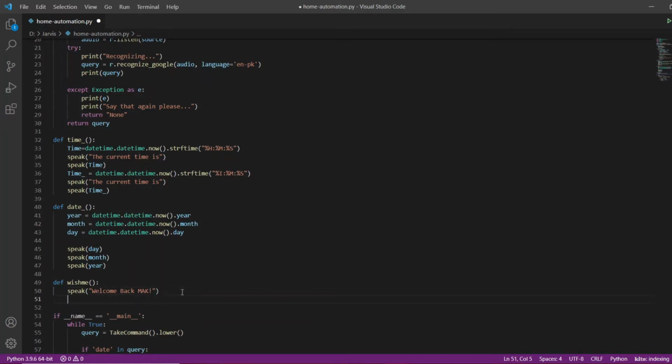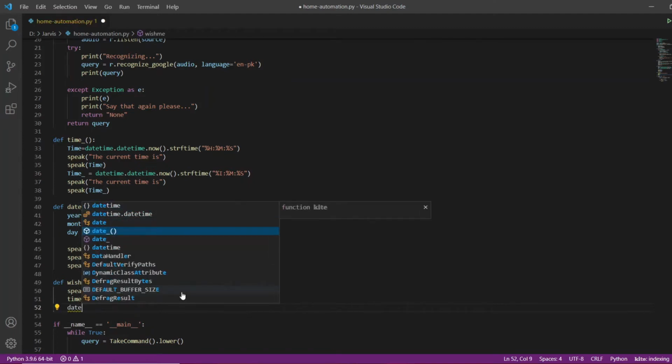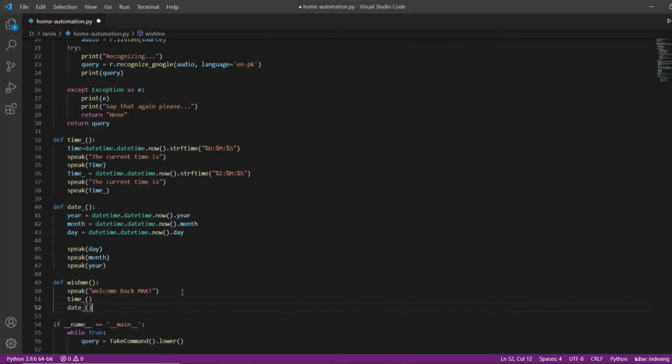Now the next thing I want it to do is tell me the time. So I will call the time function here, and then I want it to say date. So both of our functions have been called.